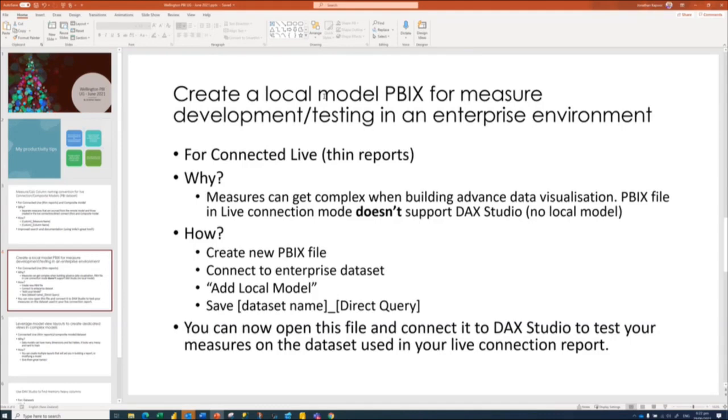So John, is a thin report a report that's on a diet, or is it something else? Yeah, there's a question in the chat window.